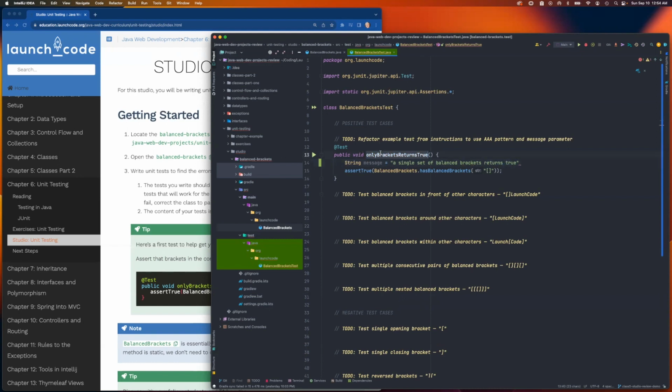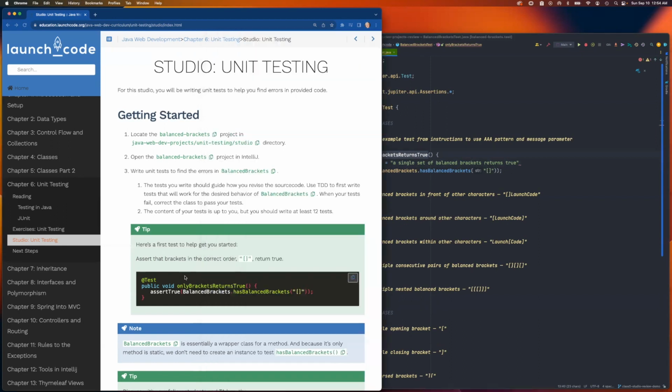So I've given it a new name. I've said only brackets, I'm sorry, they gave it a name, only brackets returns true, which is fine.